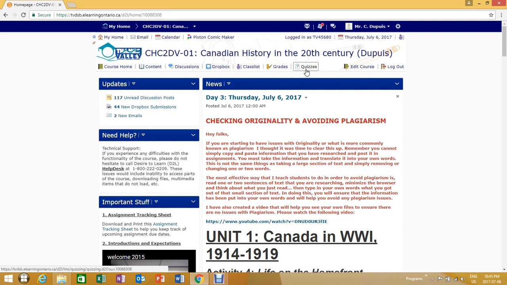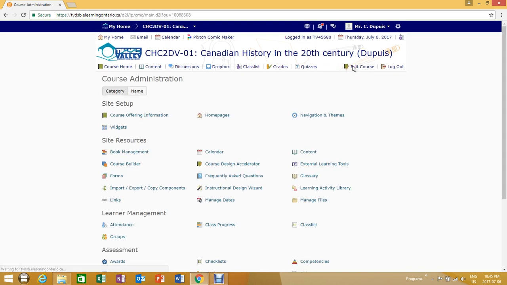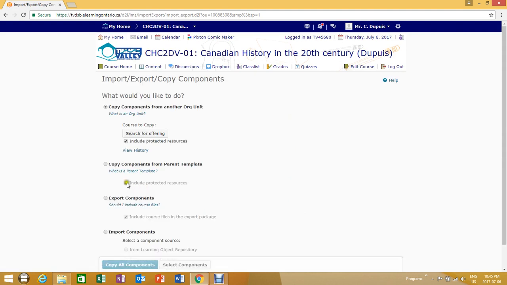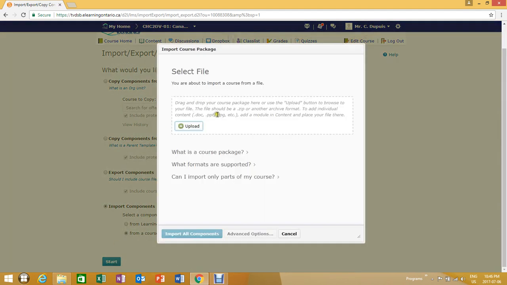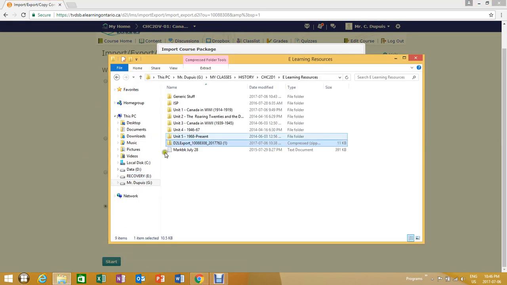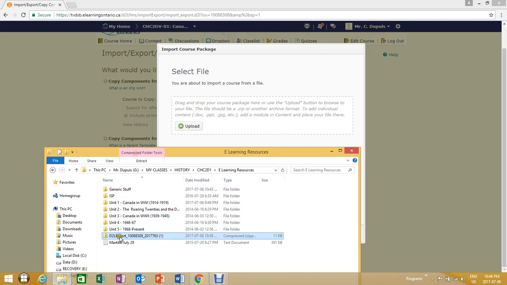So I've sent you the zip file already. What you're going to do with that zip file is do exactly what I'm about to do here. So go to your edit course, go down to import, export, copy components here, click on that. You're going to go down to import components and then do it from a course package. Say start. And it's going to tell you to upload that file, so go find wherever you put that zip file I sent you and just drag it in there.